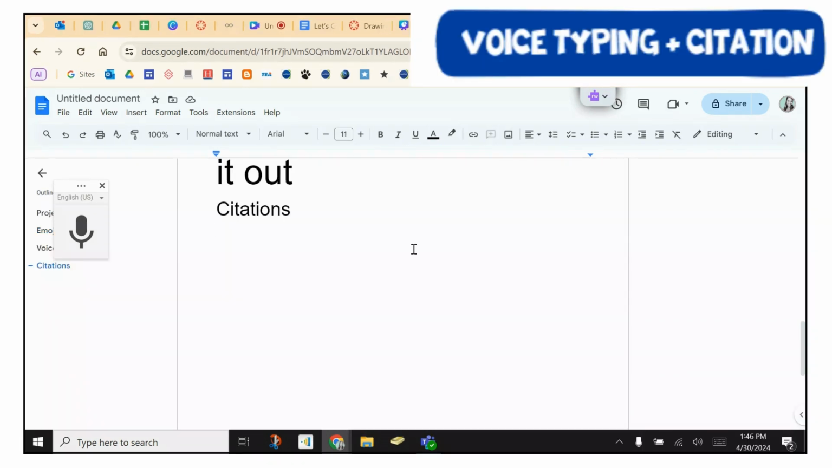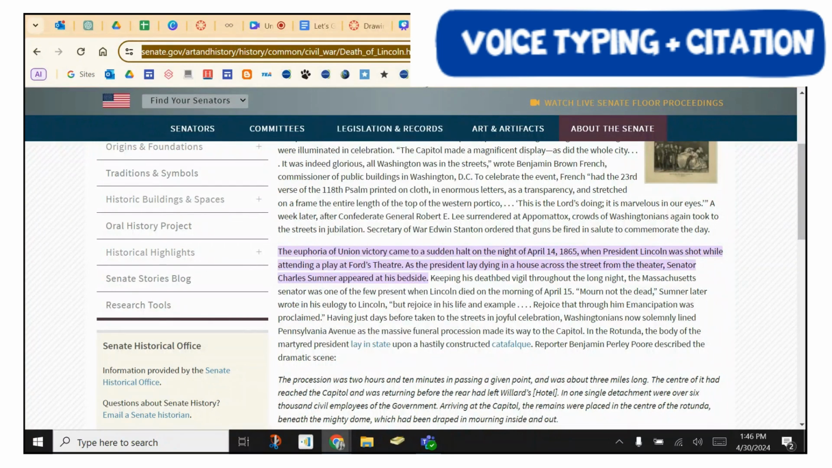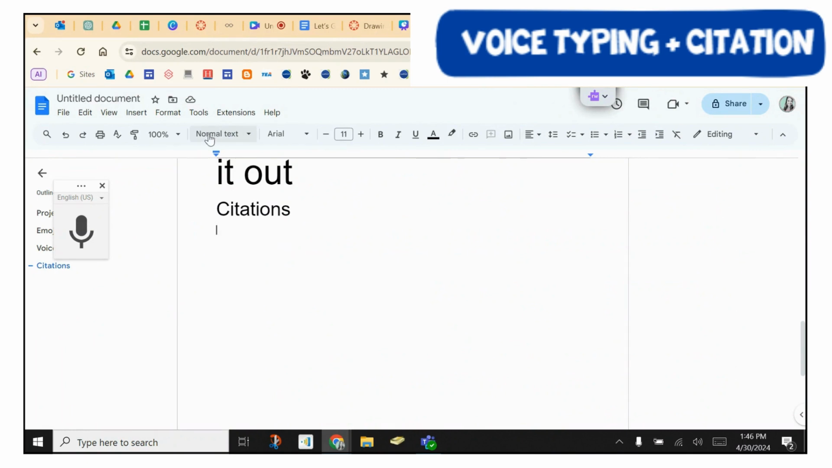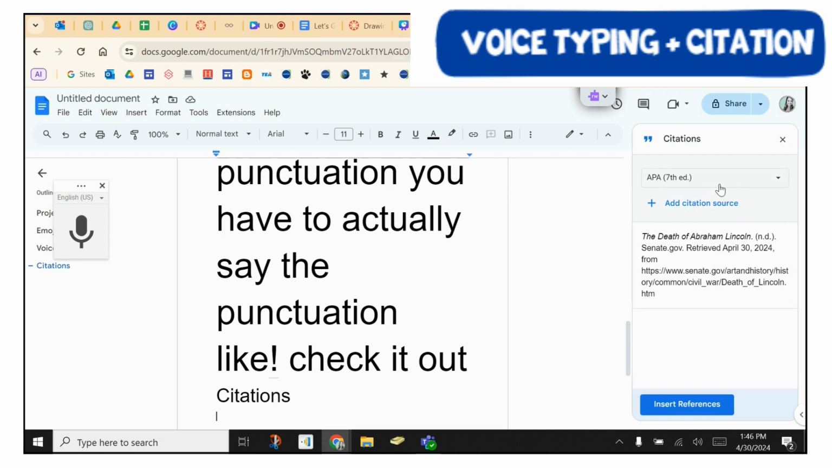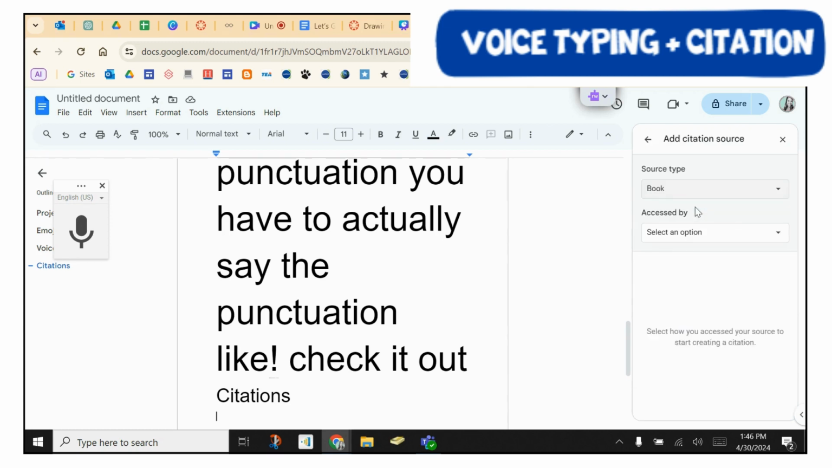Finally, every English teacher out there is going to want to talk about citations or bibliographies. There's actually a built-in citation tool in Google Docs as well. Let's say students were researching the assassination of Abraham Lincoln. They have this web-based link that they're using, and here they want to cite it. They would go into Tools and Citations. They could choose their format, MLA or APA. Once they do that, they would add the citation source and the source type. This is a website. They would insert the link right here, or they could cite manually if you want them to do that.